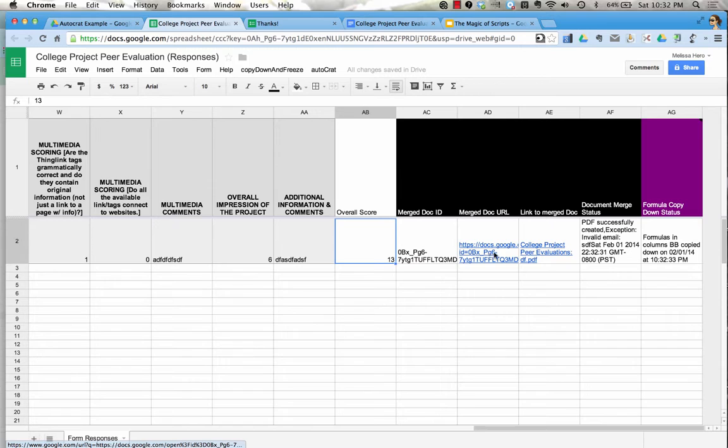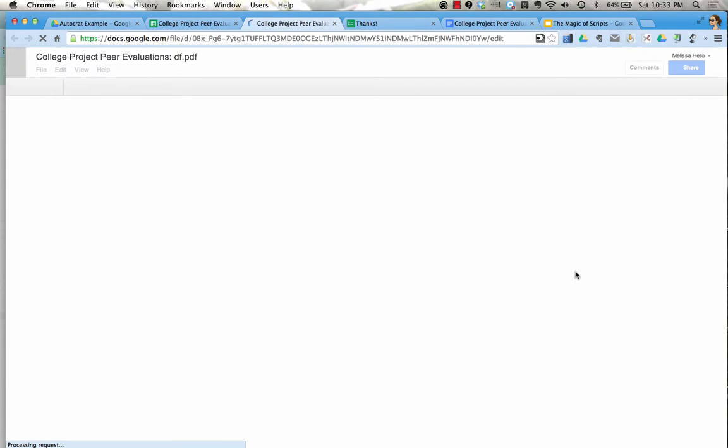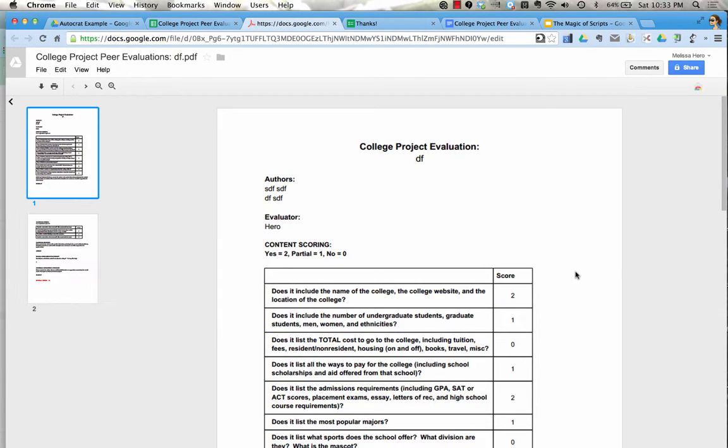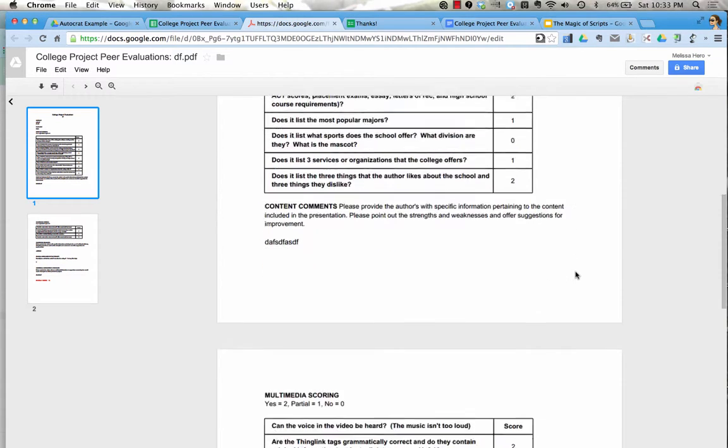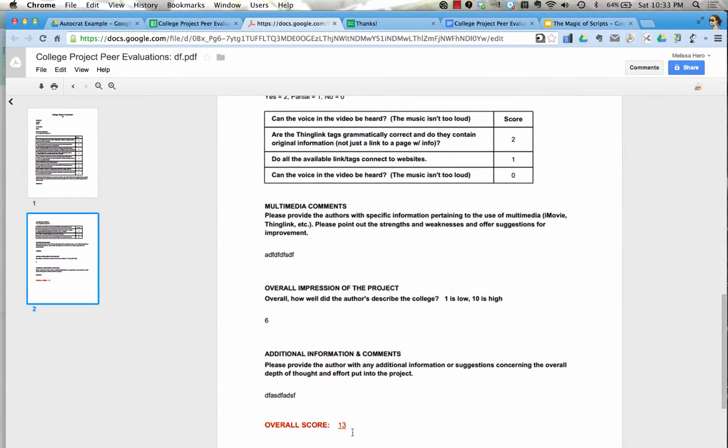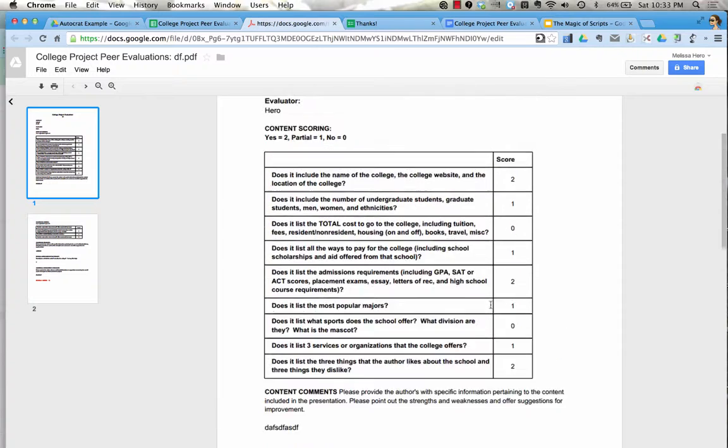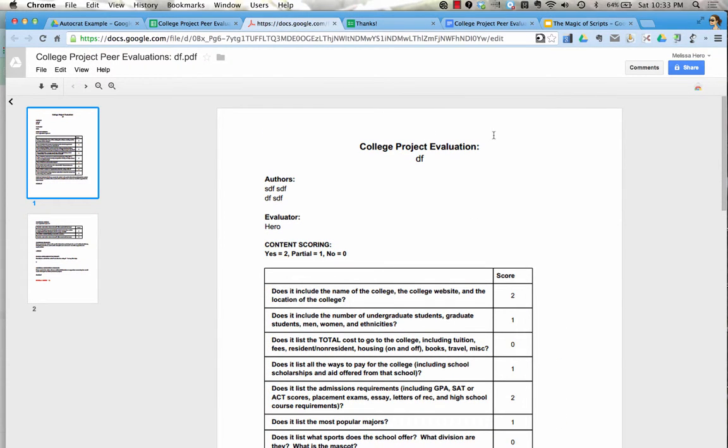Here, we can go to a link to our merge documents, and we can look at what we get, and you can see that the overall score will be added up on this document. So down here, we got our overall score of 13. So this is how you can use the script Autocrat to create peer reviews or peer evaluations in your class.